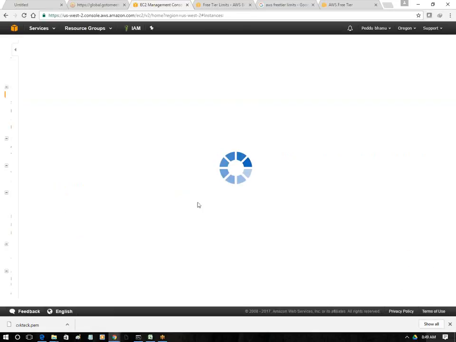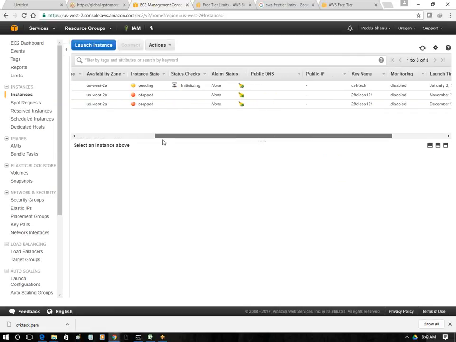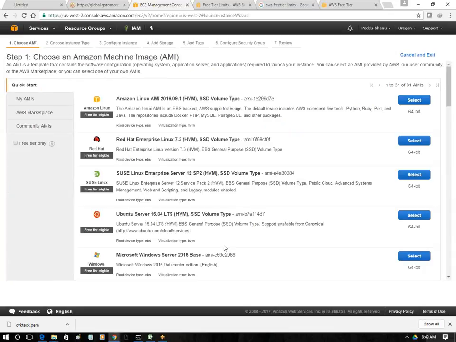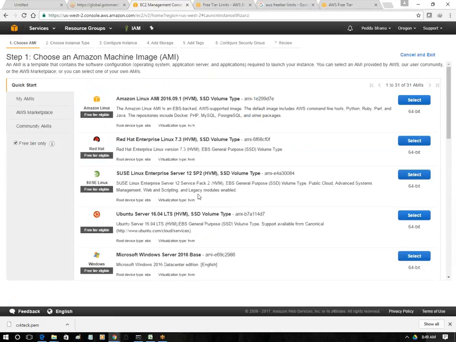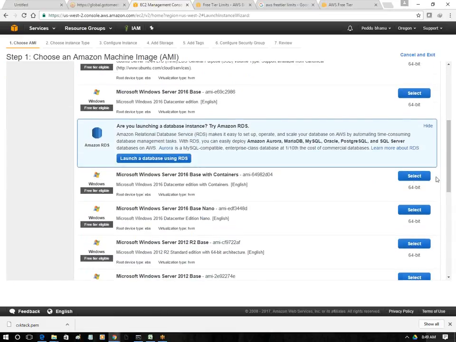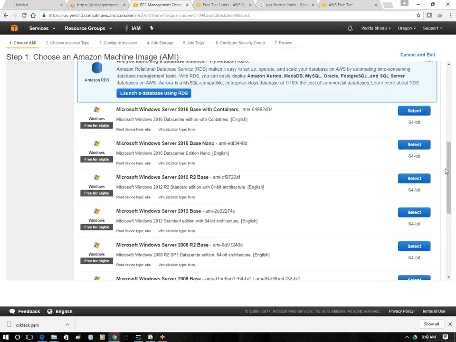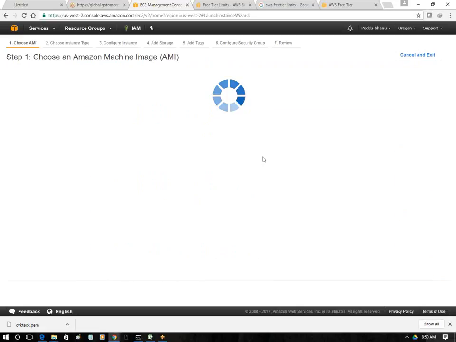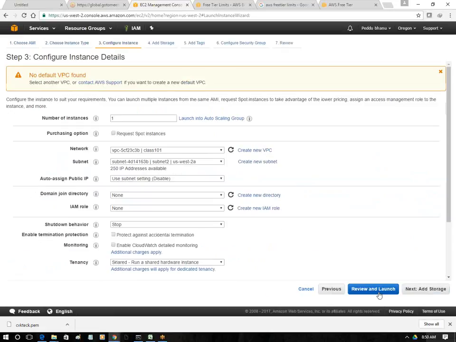So let's go back to the instances. What we've done is we just launched one free tier eligible Linux image, and we'll also launch one more image for Windows. I will again select the free tier and select this one, I'll go with 2012. Again, I don't choose anything, I will go as is.